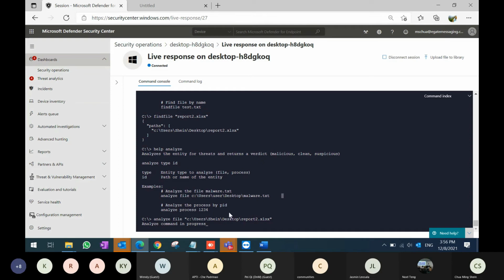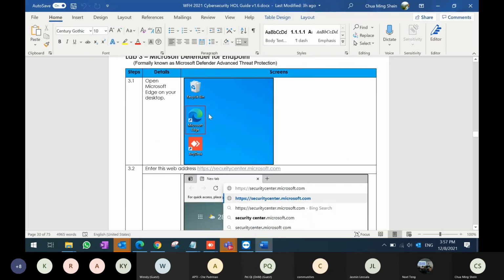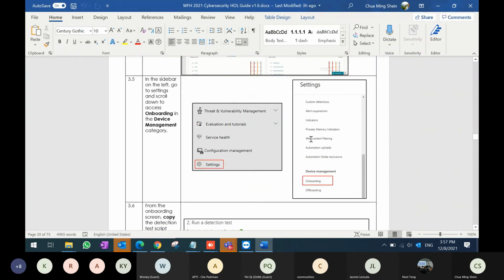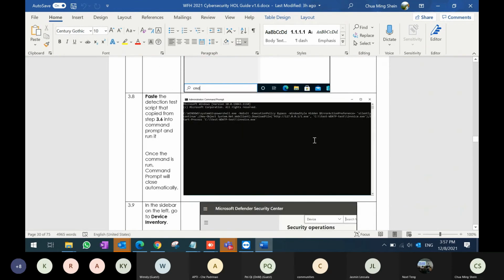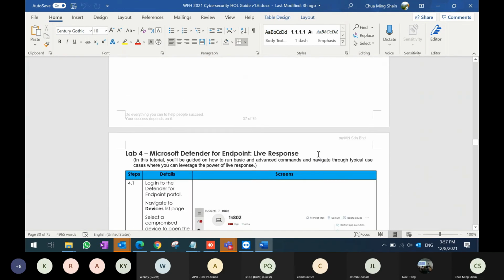Oh, still running. Okay, maybe I open in another screen. Later we come back. Okay. We go through another test. So this is about the live response. Okay, all this is about live response.